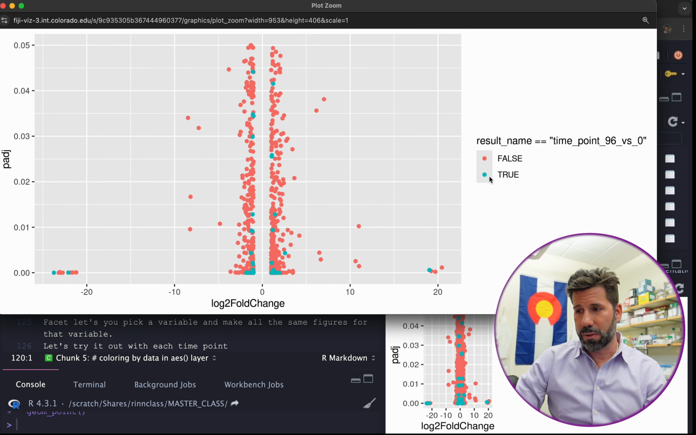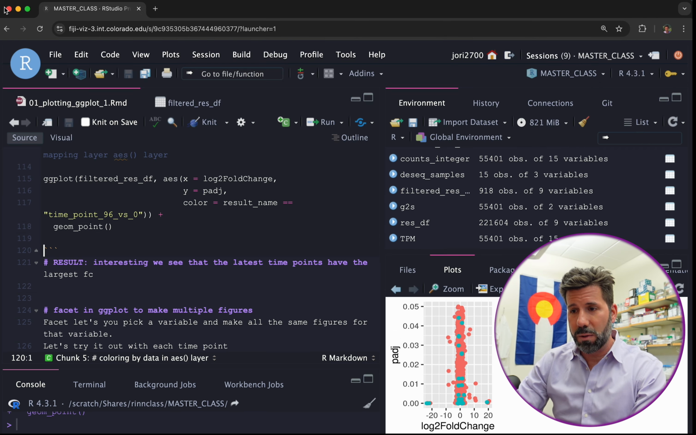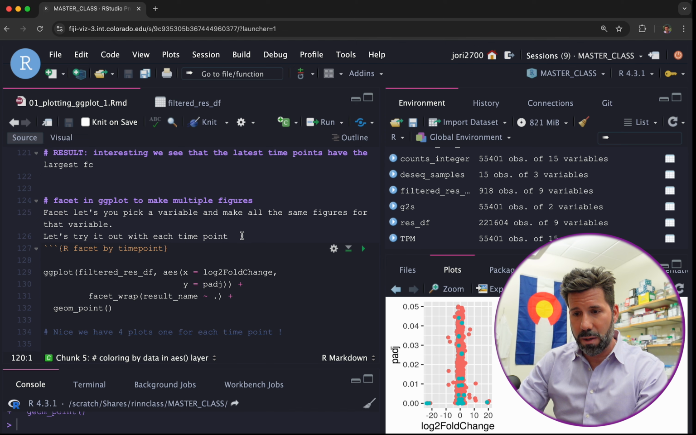And, oh, actually not. So false means it was not the 96 time point, and that's most of the data. And blue means it's true, which is a very little of the data, and it's all kind of in here. But there are some of those big changes out here that occurred. So we're already starting to dig into the data and get results and find out when our genes were changing due to the DOX exposure in mouse stem cells.